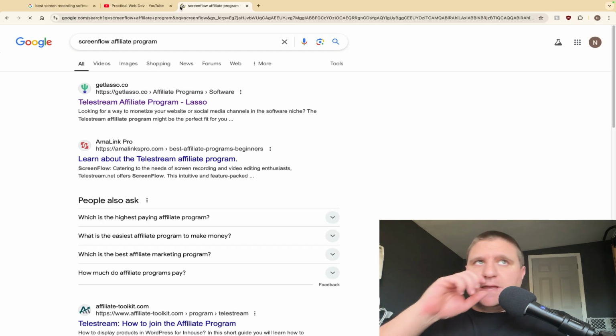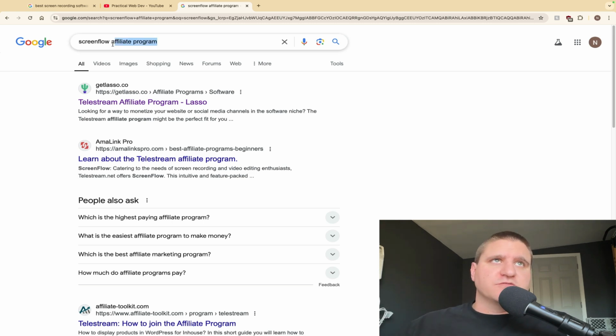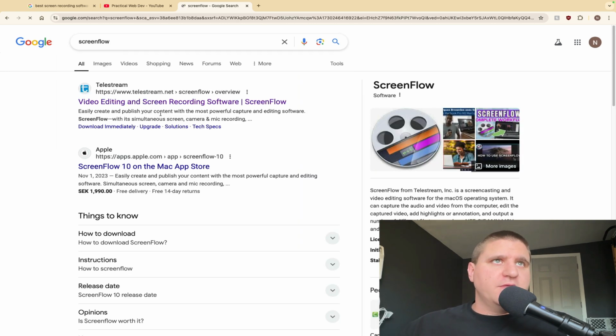ScreenFlow is now part of a company called Telestream. If you have a MacBook, MacBook Pro, or a desktop Mac computer, which I recommend you get if you're going to do web development, because it's a much better operating system for web development, and these computers perform better and last forever. They usually last a really long time.